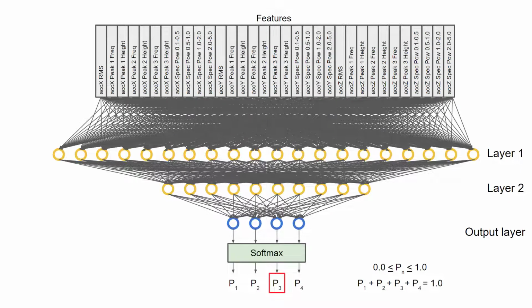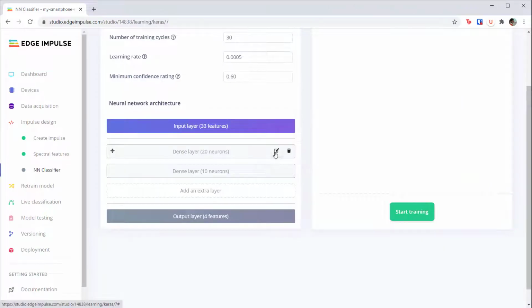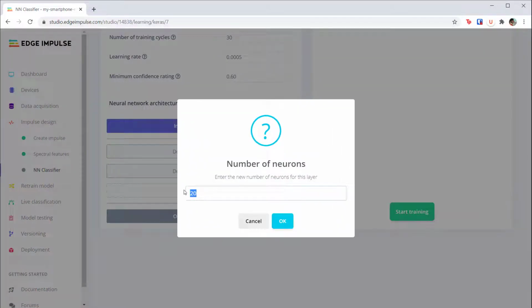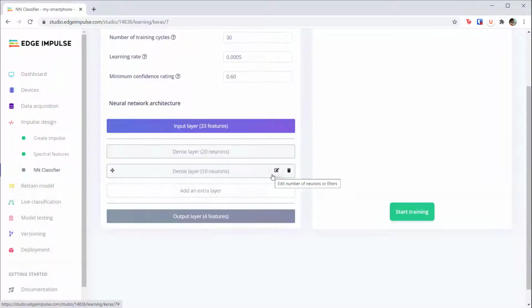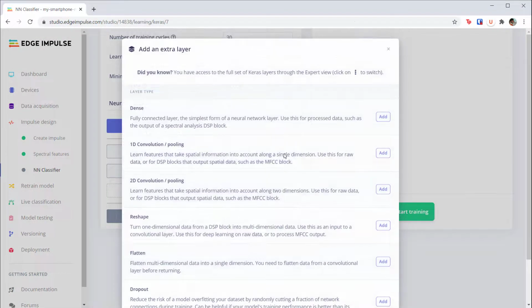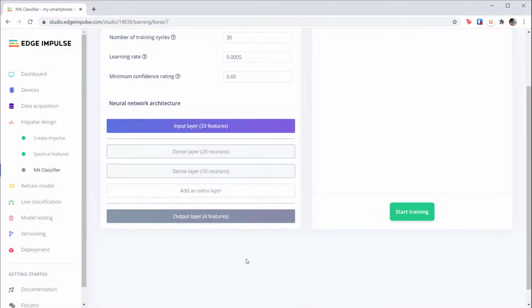For example, if P3 is the highest, then we can say that the model is predicting that the input features belong to class 3. You can click the Edit button if you would like to change the number of nodes in each layer. You can also add or remove layers to change the shape and size of the neural network. For now, let's leave the neural network at its default shape and size. After working through this demo, feel free to try a number of different layers and nodes to see if that changes your model's accuracy. All we need to do now is click the Start Training button.